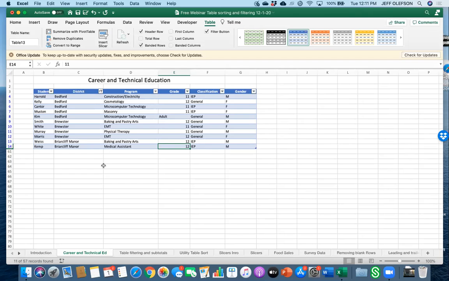So any questions so far? How many of you are familiar with sorting and filtering? Or at least sorting, or one or the other? Yes, no?